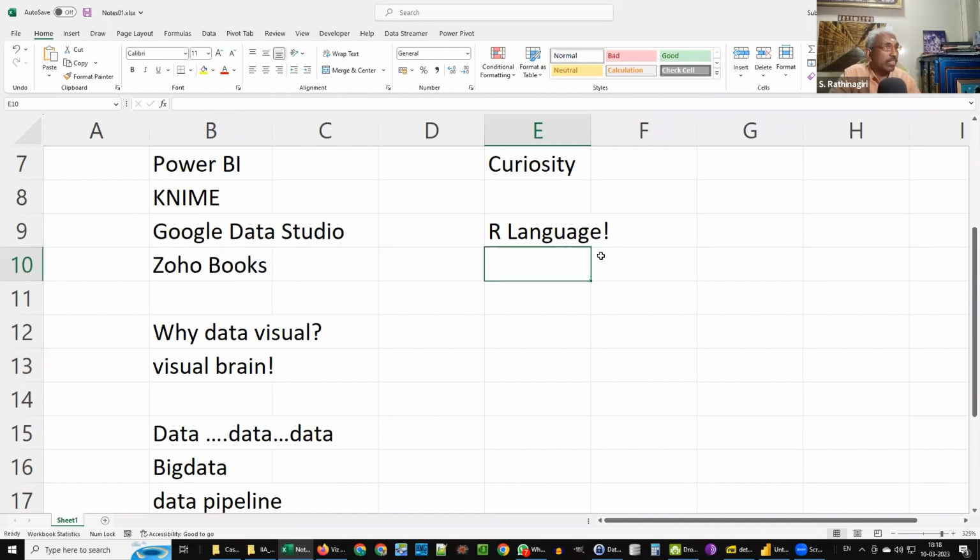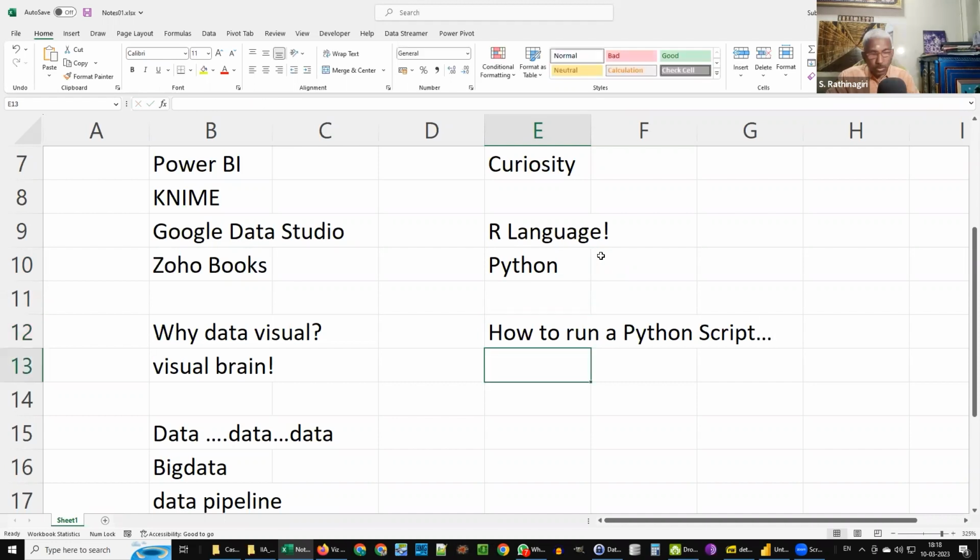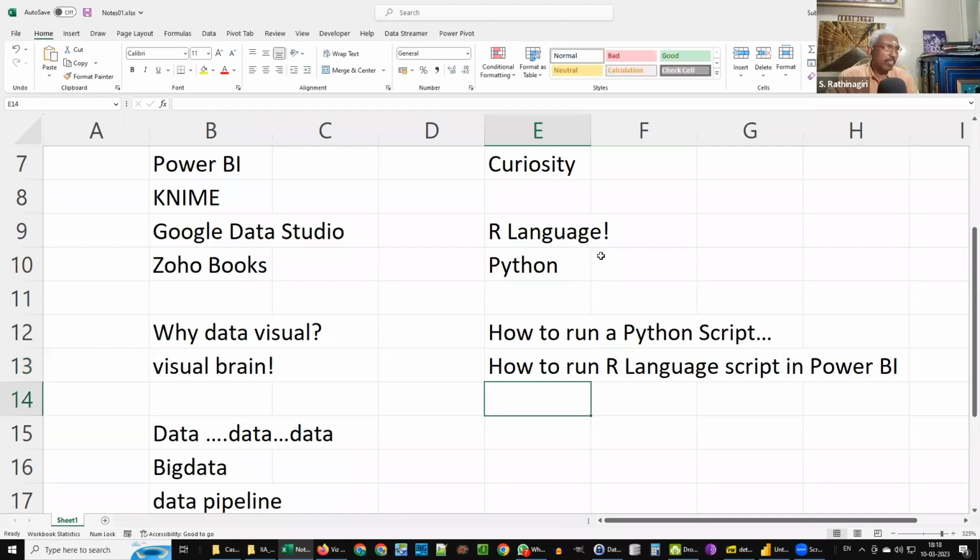Even Power BI is integrated with the R language and Python. So Python or R, we must learn at least how to run a script in our system, how to run a Python script. And another important thing is how to run an R script in Power BI or Power Query, or wherever it is. How will you interface with these two products?